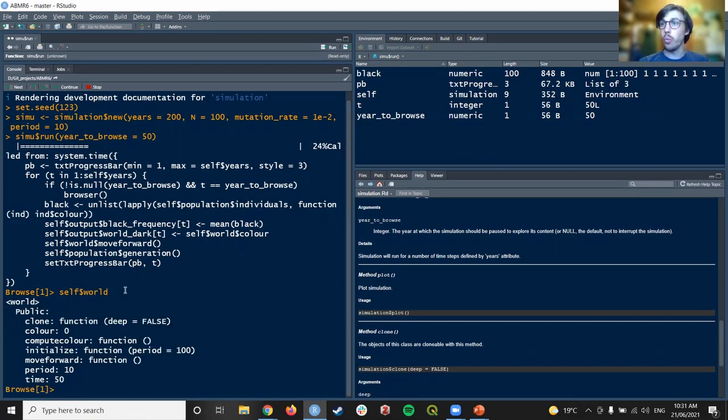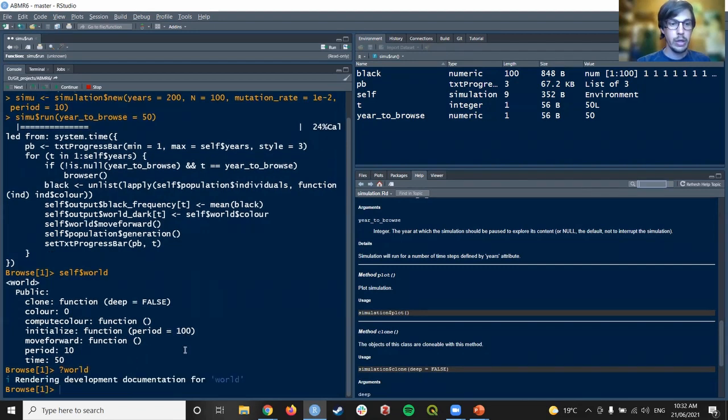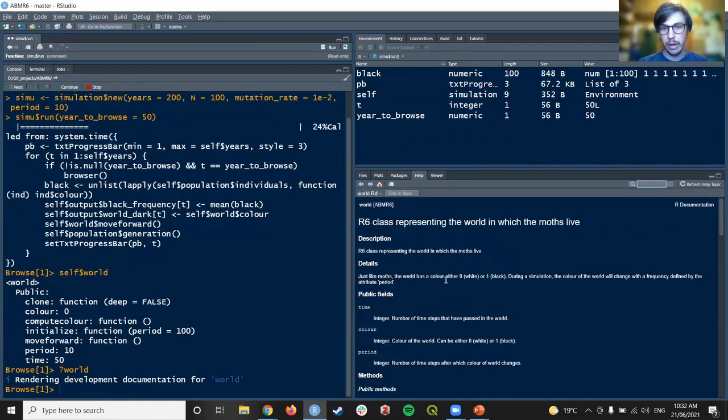Firstly, we can look at the world object, which is within the simulation. And this is itself an R6 class, and this has an attribute color, which is whether the tree is black or white, and it has a number of other methods and attributes. Now, of course, we can see this here, but a more convenient way to do this would be to look at the help documentation for our world object. As you can see, it has the color attribute, it has the period attribute, the frequency with which it will change color, and it has a time attribute. And this just allows us to progress the simulation over time.